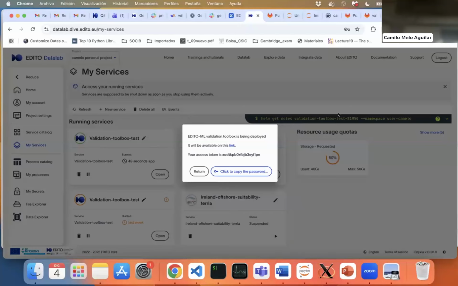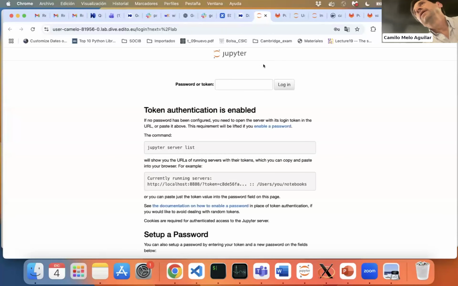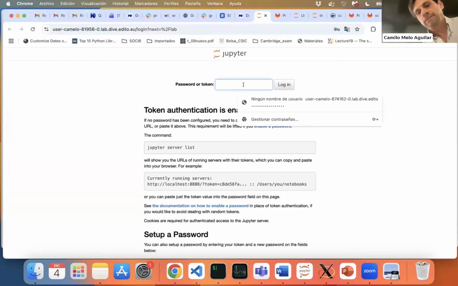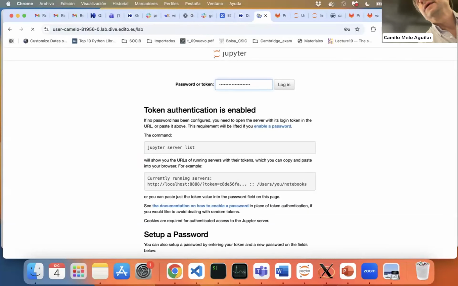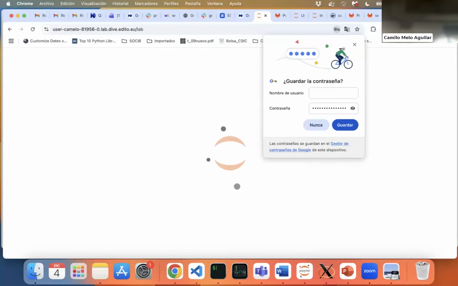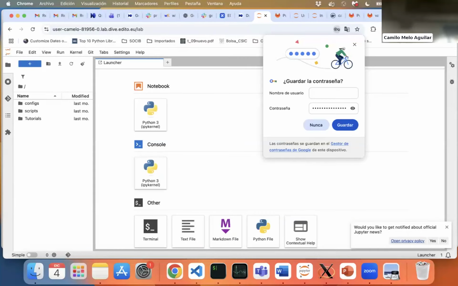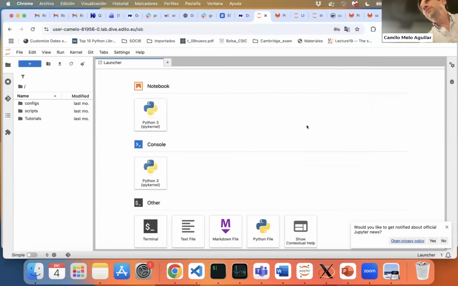Okay, now the application is deployed into the platform. So we copy this password. We will open. I'm assuming that most of you are familiar with using Jupyter notebooks or Python code, so that's why we are using this, that we believe is very user-friendly. So okay, now we have this application running.